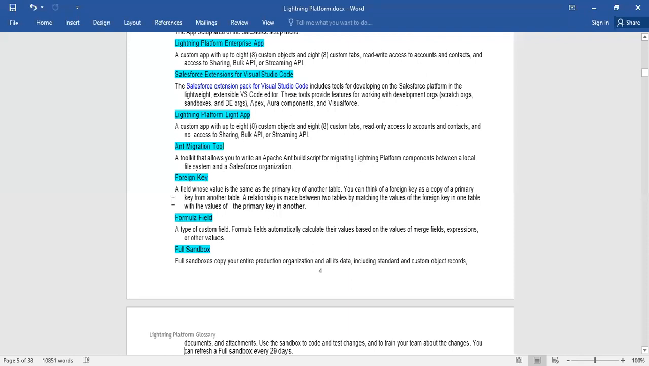Next, foreign key, a field whose value is the same as the primary key of another table. You can think of the foreign key as a copy of the primary key from another table, and the relationship is made between the two tables by matching the value of the foreign key in the table with the value of the primary key in another. Next, formula fields. A type of custom field. Formula fields automatically calculate their value based on the value of merge fields and expressions of other values.